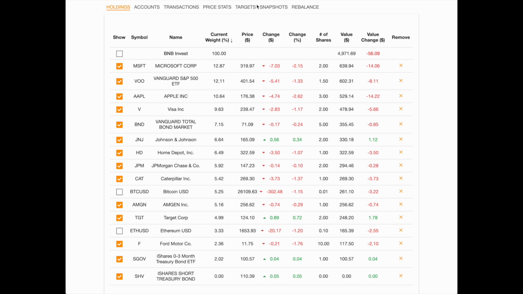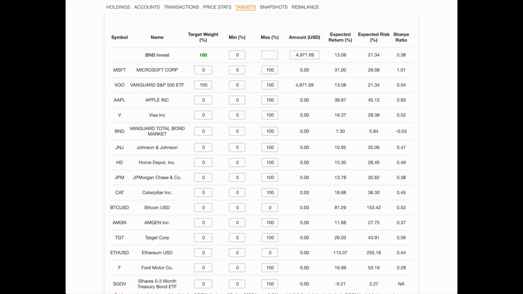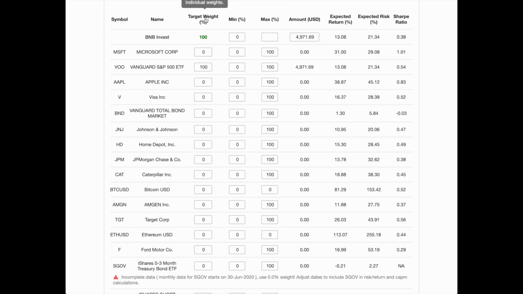But I'm gonna jump to the targets table, and here is where we set target weights for our portfolio. We do have another video specifically on setting target weights and calculating the expected return and risk for the portfolio. Make sure to check that out before proceeding with this video.